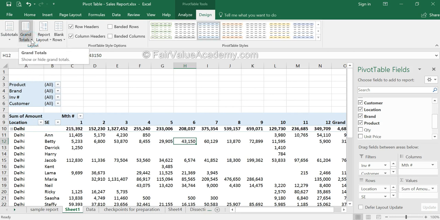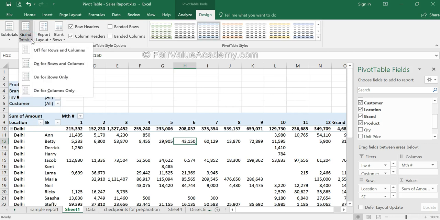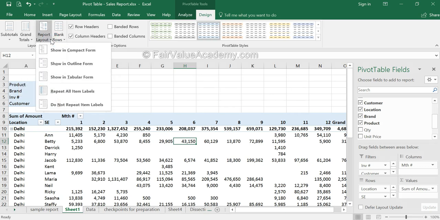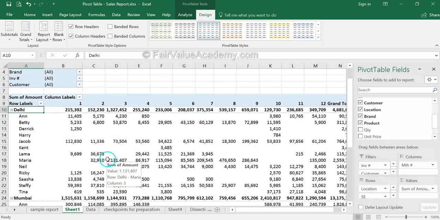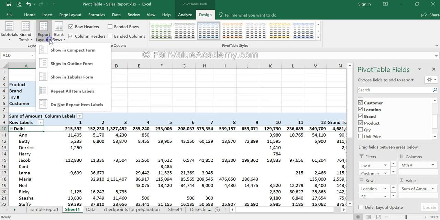The second option is to have grand totals appearing at different locations or not appearing at all. The third option is for the layout. The first one is show in compact form. In this, the top field of the rows column will appear only once and it will not be written against each and every line of the sales executive field. Let's see what is the next option.